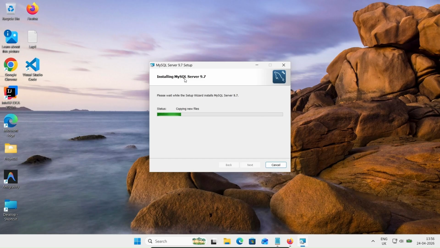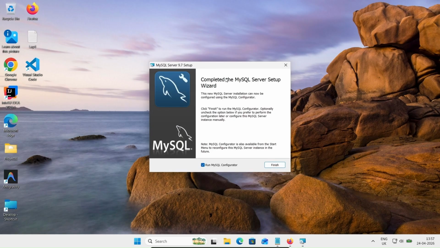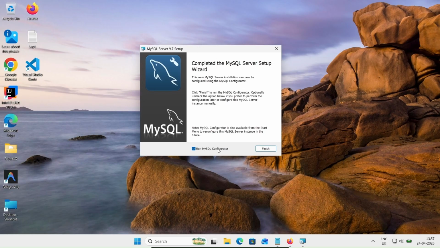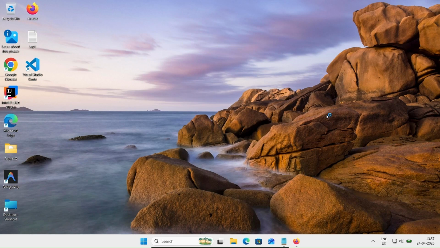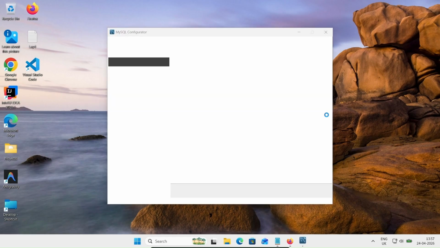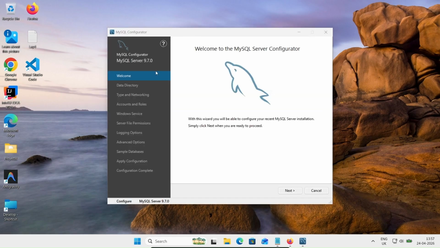There you can see it installing MySQL Server 9.7. It's currently installing. This is the status, copying new files, and now here is the option to run the MySQL configuration. Select this, and thereafter click on finish. From Oracle America, click on the yes button. And there you can see all the steps.